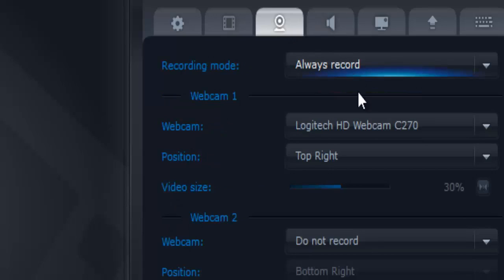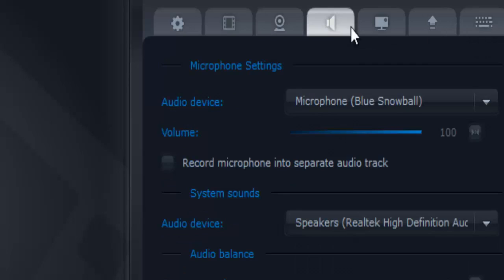And make sure, of course, it's always record and you have your webcam selected. And however big you want it, I have mine at 30%. Probably too big. Nah, it's actually not too big. I've done it before. You all know. You've seen it. So yeah, that's pretty much it.